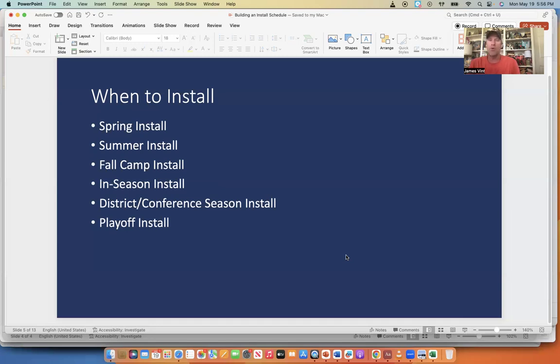And we're probably going to have a few things that we're going to install just for district. And then when we get into the playoffs, we're probably going to have a little bit more that maybe we didn't put in during the season. During the spring install, we're really going to focus on our identity and teaching our processes, standards, and systems, and holding guys accountable and building that culture.